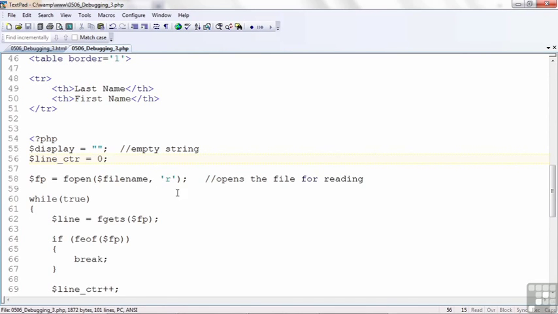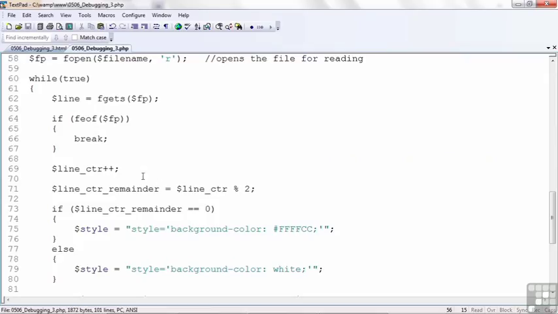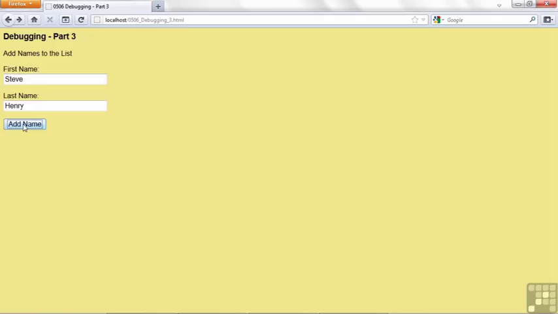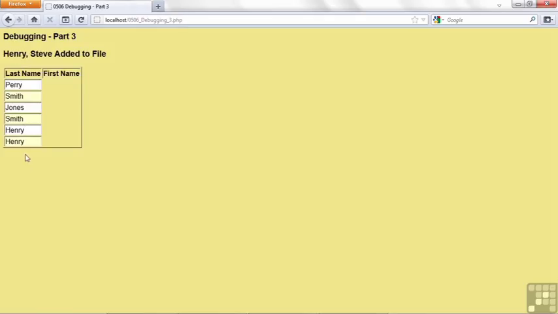I'm going to go back and see if that makes sense with the logic. We bump it up by 1, and we do that for the first row. I think that's probably correct. I'm going to go back and save it. Click the add name. Well, that part looked good. Henry Steve added to the file.